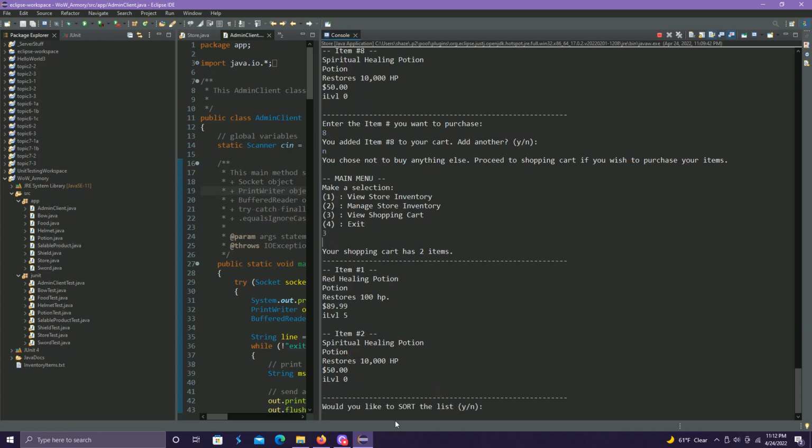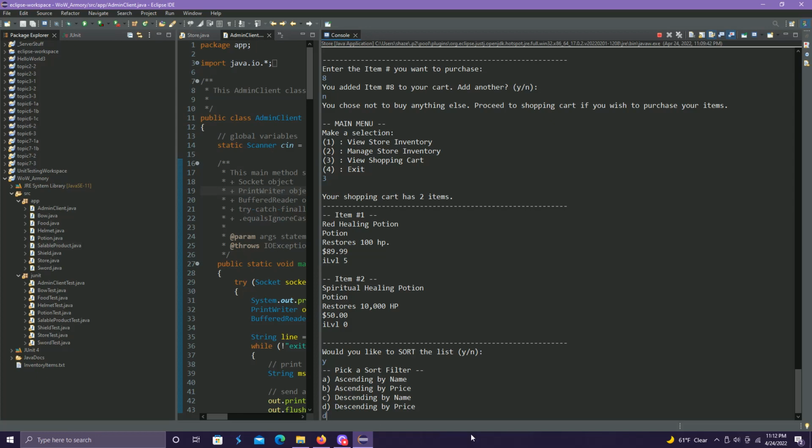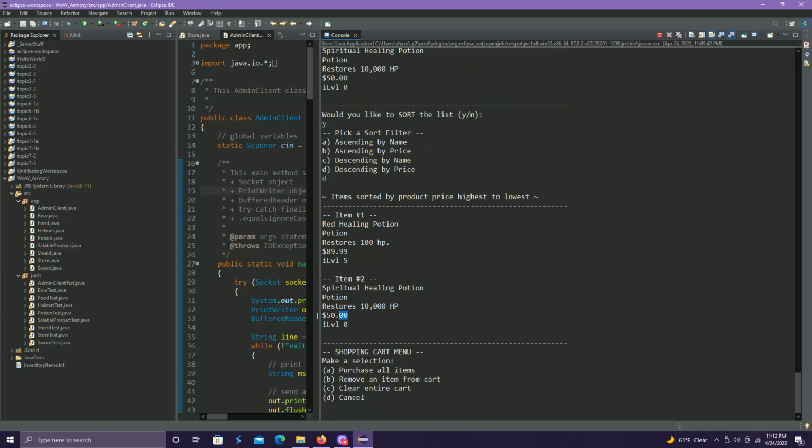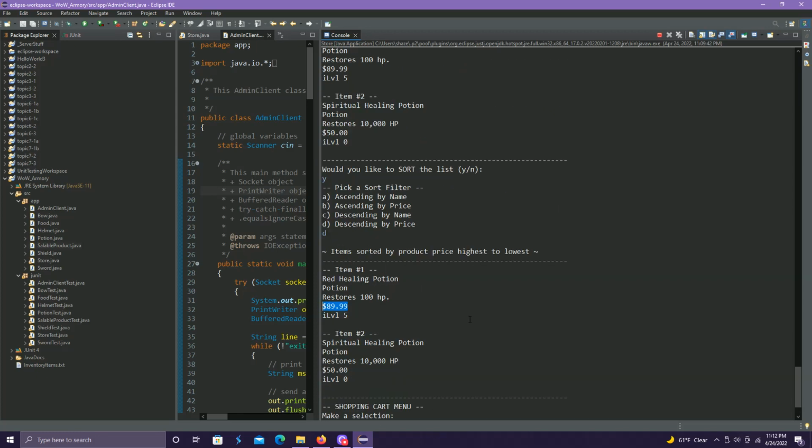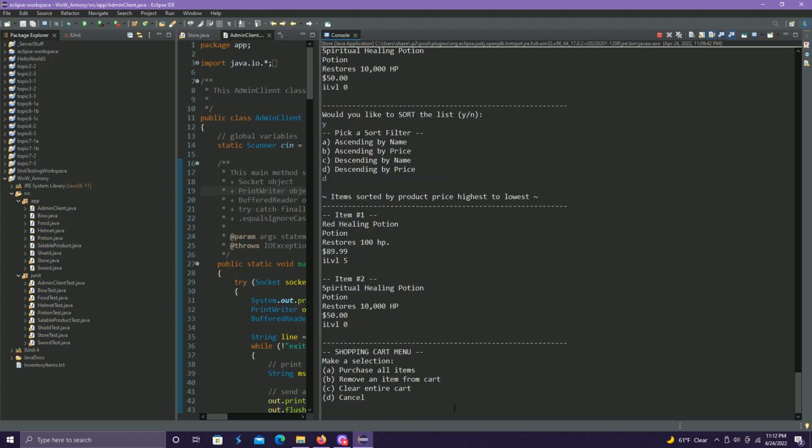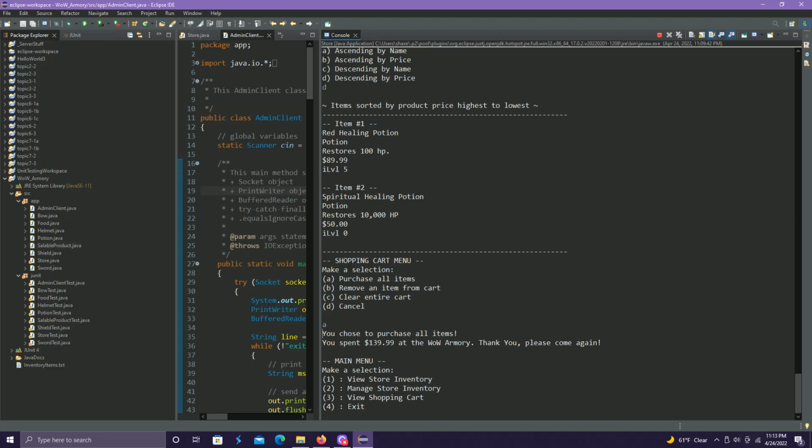We'll go to our shopping cart. We can see that the shopping cart has the 2 potions. There's really no reason to sort this, but just to make sure it works, we'll sort it by price, but in descending order. So we'll press yes, and let's do descending by price. And now $50 is at the bottom. Oh, actually, still pretty much the same. Whoopsie. But we'll go ahead and do purchase all items to make sure our shopping cart is still working.